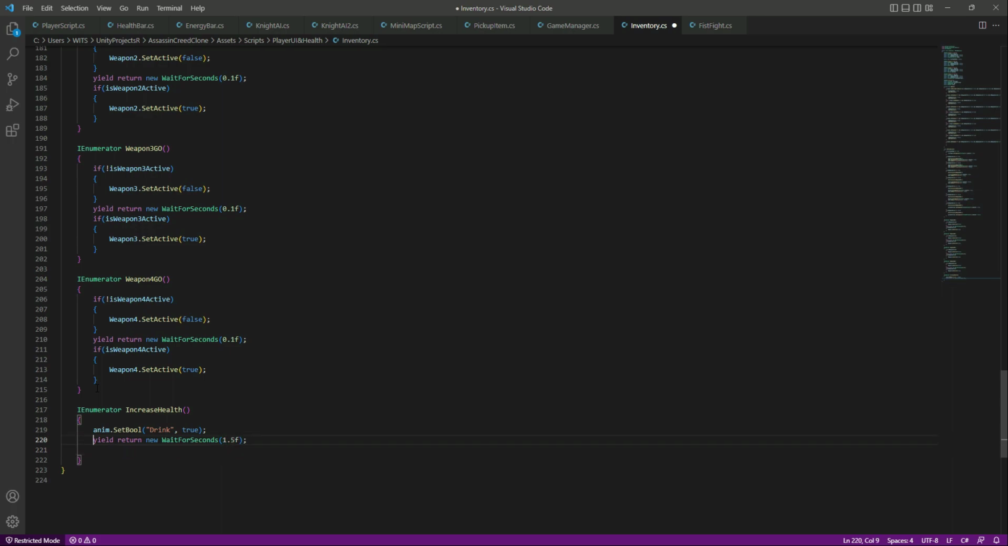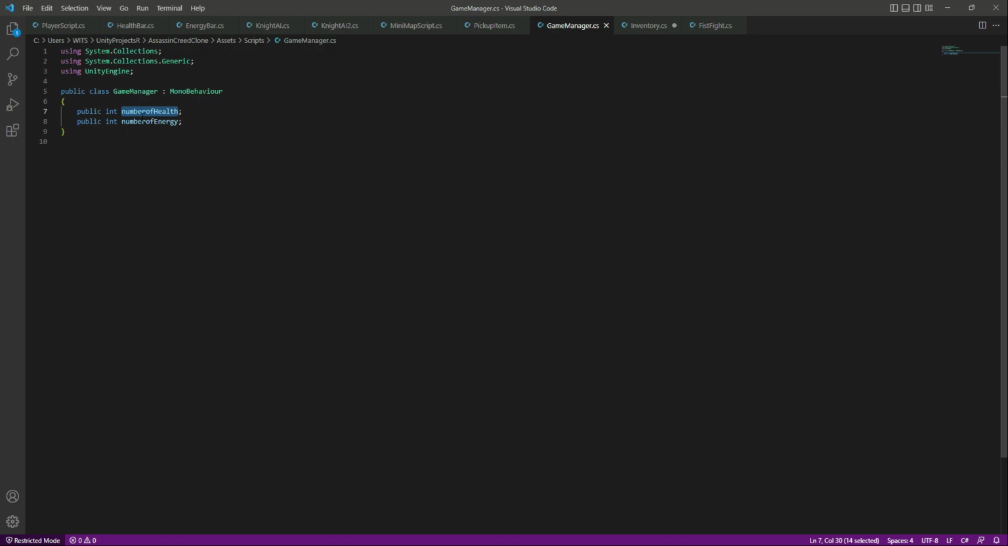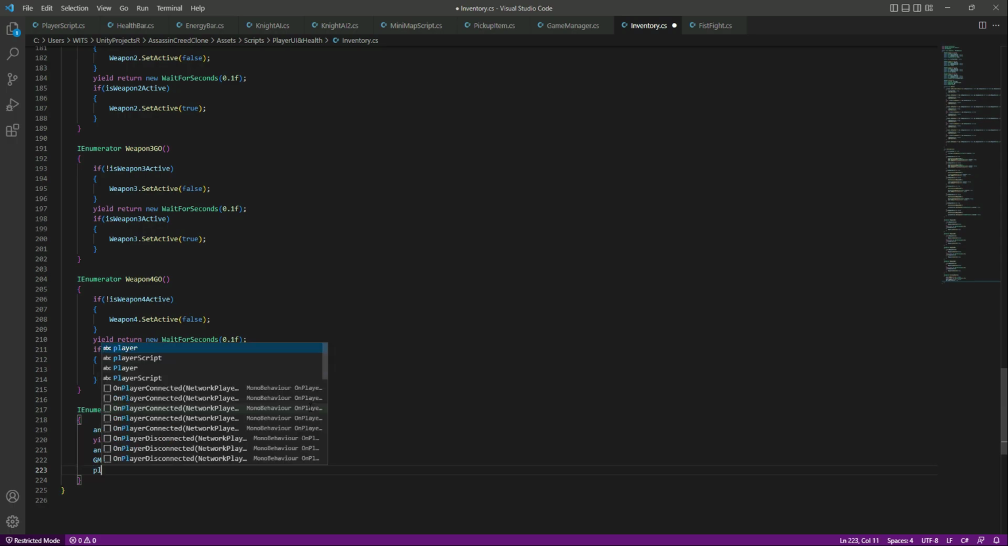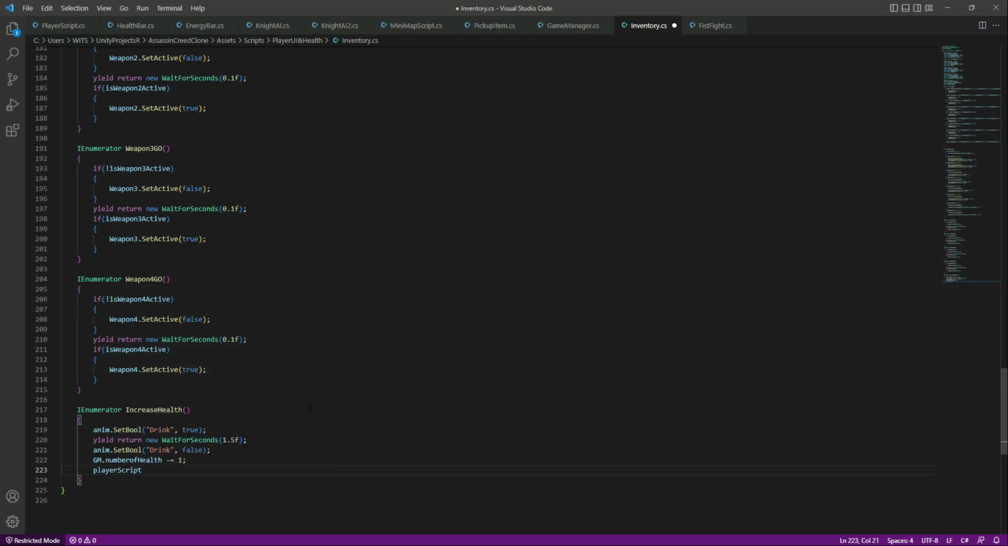Okay, then after that we will set the drink to false, and when we do that we also want to decrease one value from the number of health, so we will say gm.numberOfHealth -= 1, and then we want to restore the player health, so for that we will say playerScript.